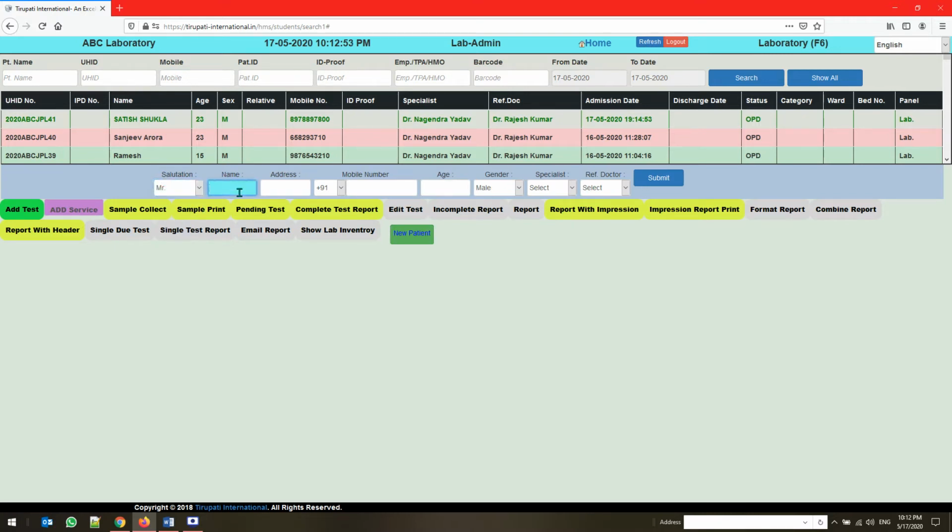We should write the patient's name if you would like to create a patient. There is an option for the address, which should be mentioned here. And this is the patient's mobile number, which you should put here to send the SMS. This is the patient's age, which you should also mention. This is the gender selection, and the salutation will change accordingly. You can see it changing accordingly.